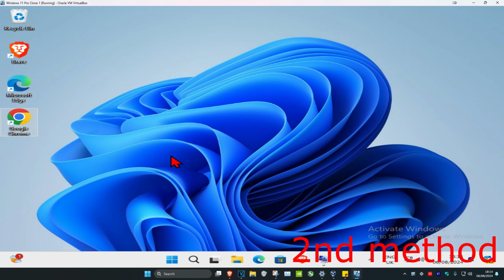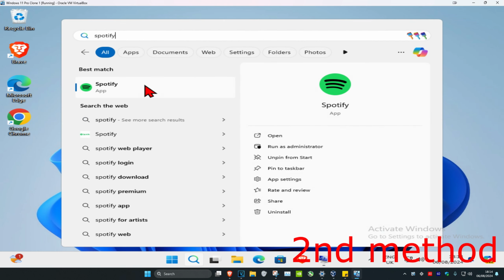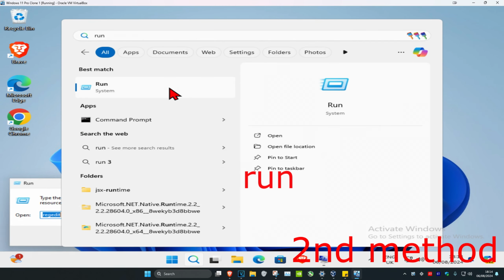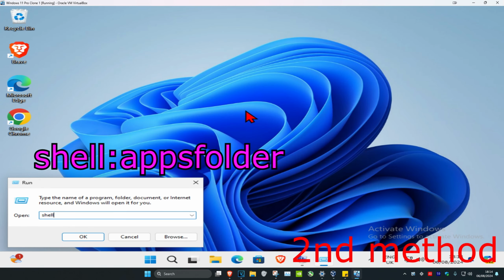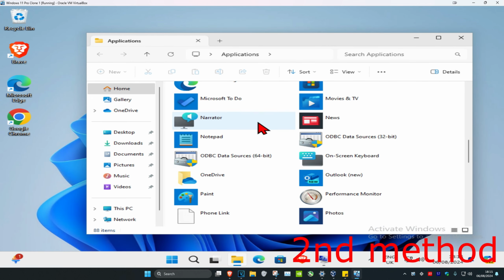And now for the second method of Microsoft Store apps, for example, I cannot do the same thing with Spotify that I just showed you. So instead, you want to head over to search and type in run, click on it, and then you want to type in shell:appsfolder, click on enter, and then the Microsoft Store apps are going to be appearing here, along with some other apps as well.